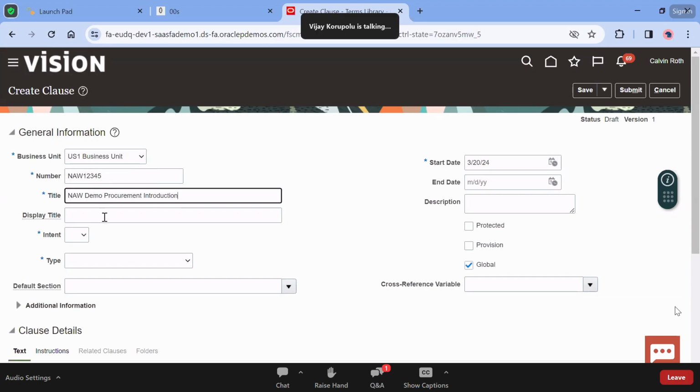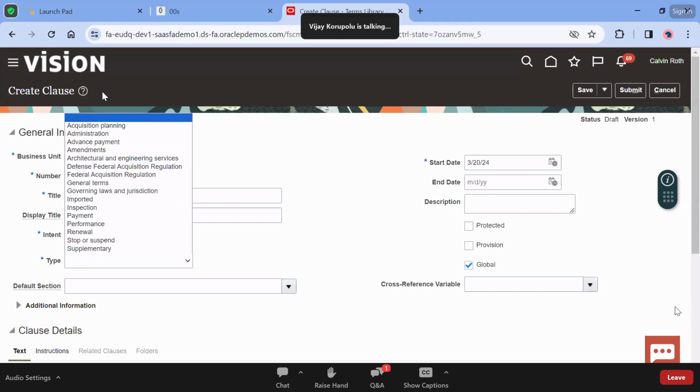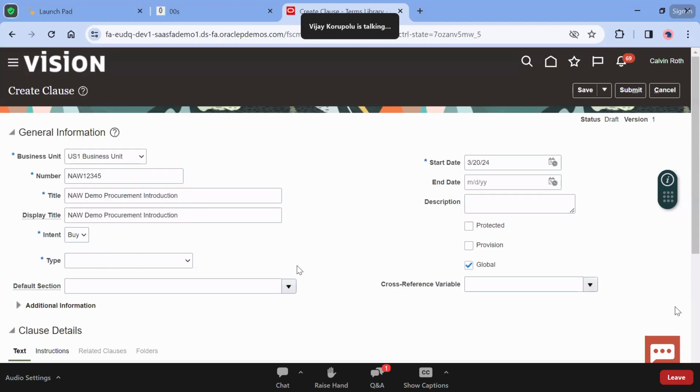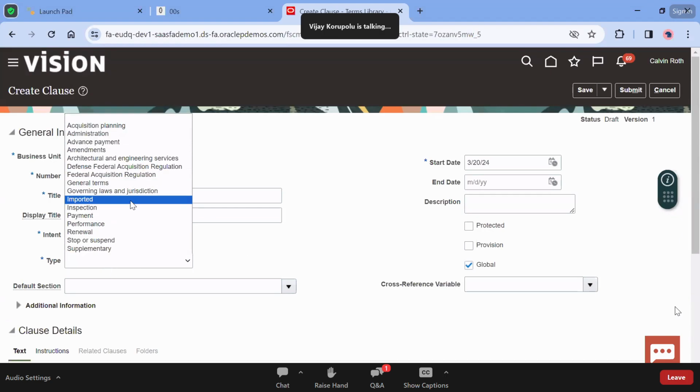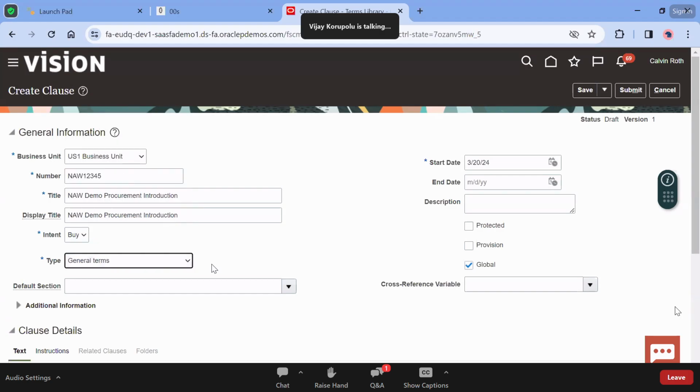Okay, this is the title, and here you can specify the intent. The intent is you want to buy. If it is sell, then these are sales contracts. So if you want to use it in order management sales contracts, you select the intent as sell. Okay, the type is you can classify your clauses, like these are introduction clauses, inspection clauses, performance clauses, supplementary clauses. These are simple general terms clauses and all of that.